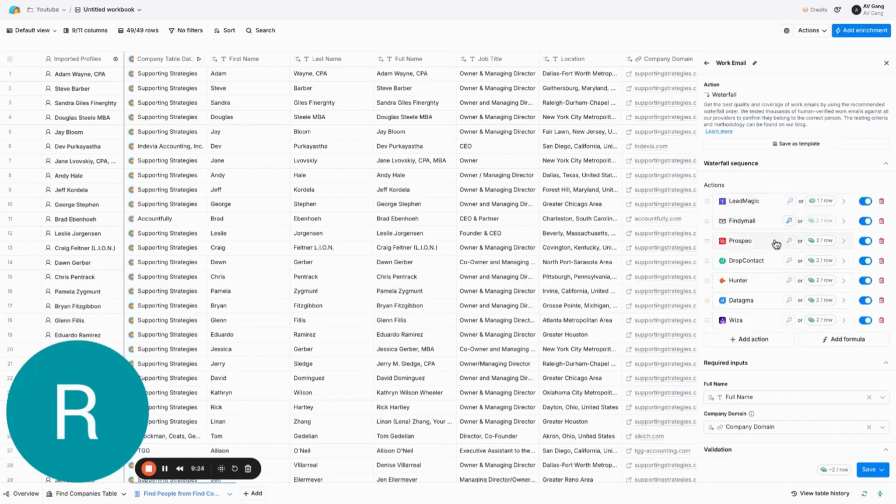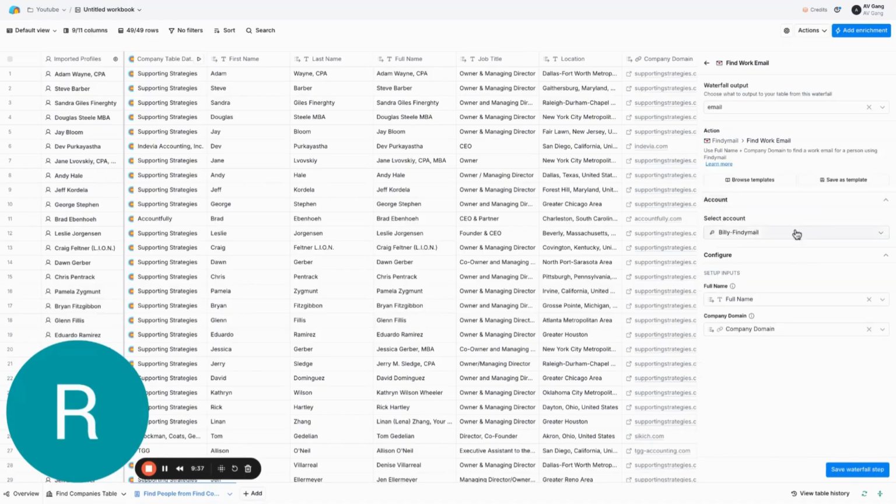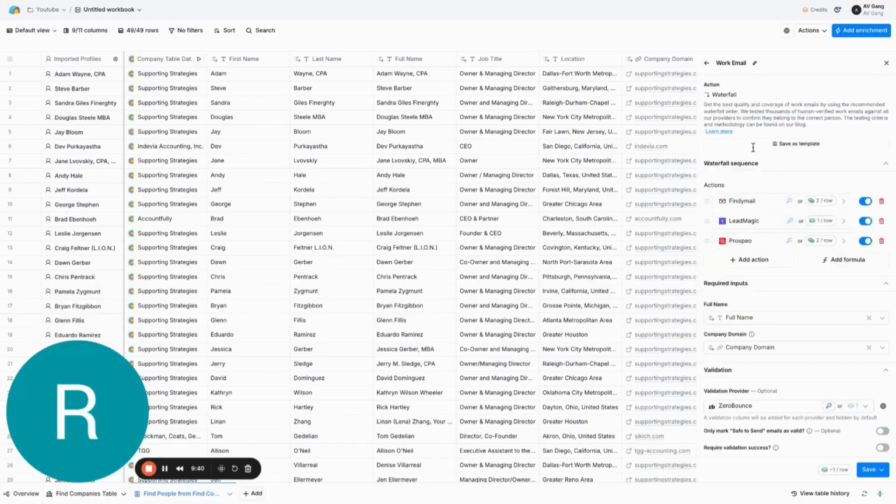And if it does find an email address, it won't use the others. So it's like a really efficient way of using your credits. What we're going to do is just use 3 of these providers, because I found that Find Email is really good, Lead Magic is really good, and Prospeo is good. So we don't need all of them.